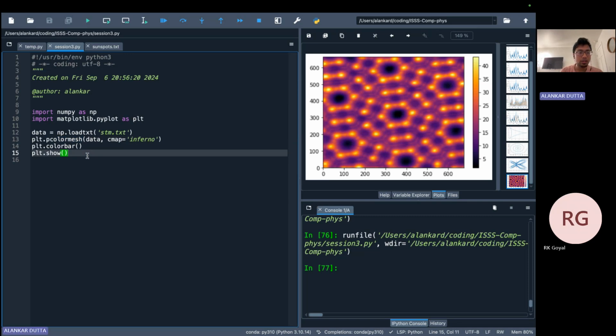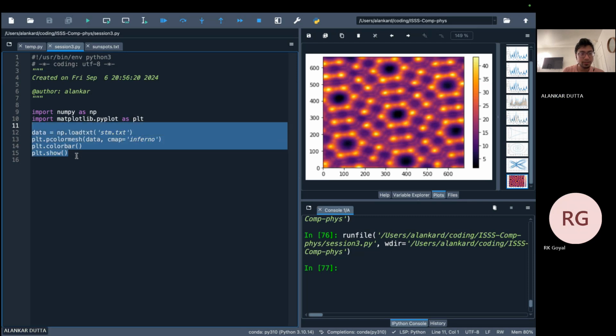But one thing to clear here is that meshgrid, which you were saying, has nothing to do with pcolormesh. The two are completely different functions. Okay.